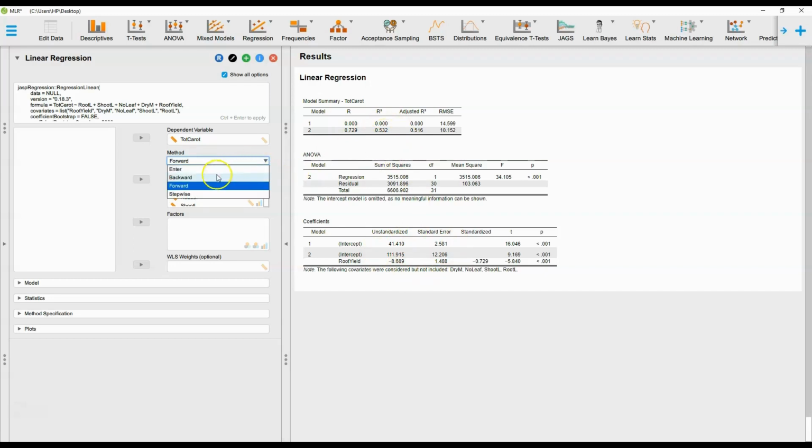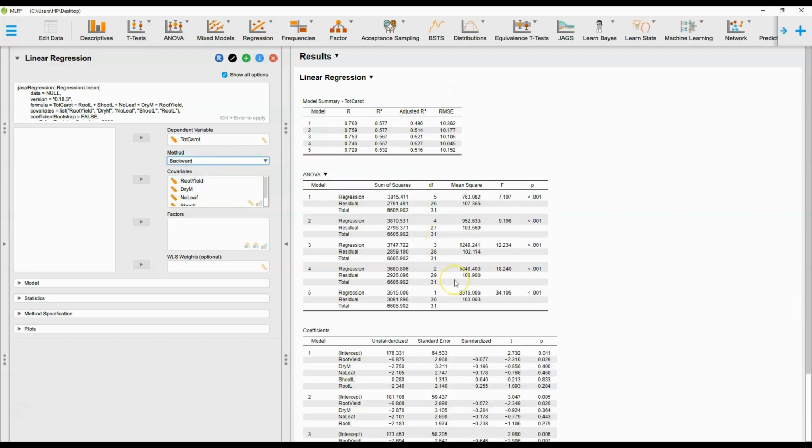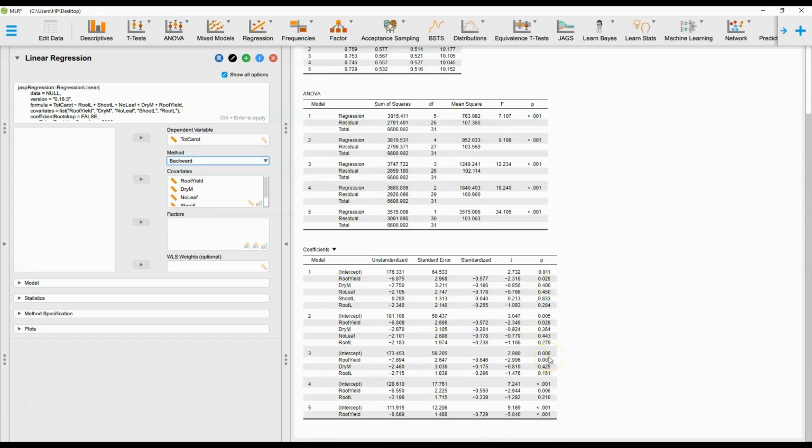Let us try the backward elimination method. We'll be expecting five models, because this method starts with all variables included in the model, then removes the least relevant feature, the one with the highest p value, one at a time. In the first model, all five variables are included, 1, 2, 3, 4, and 5, and the variable with the highest p value is shoot length, because in the next model it is not retained. In the next case, the highest p value is for number of leaves, and you will see it is not retained in this model.